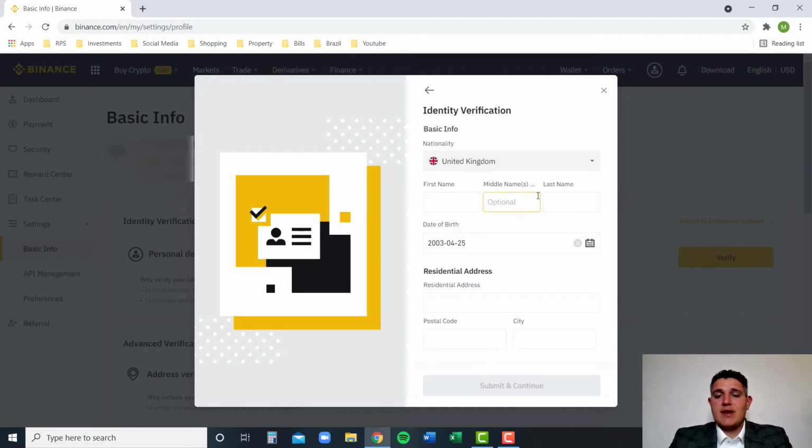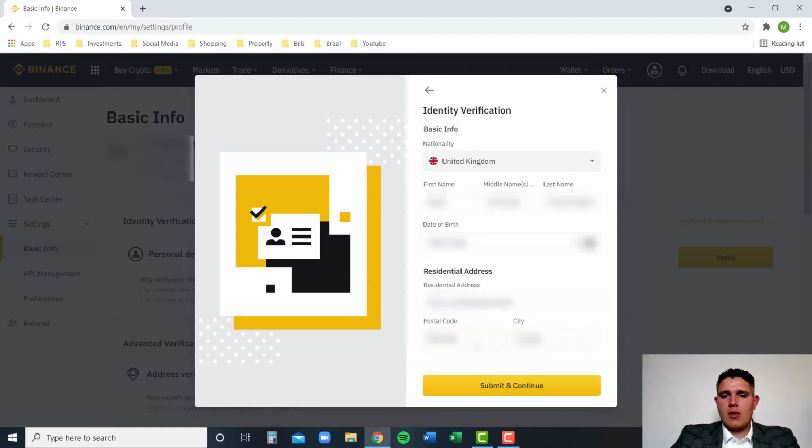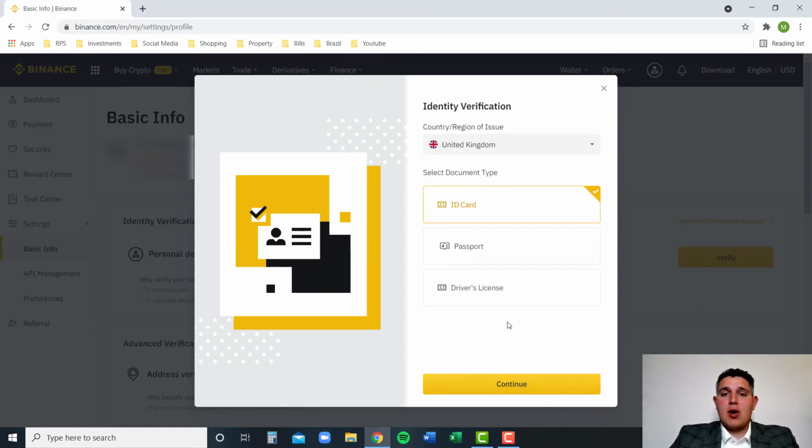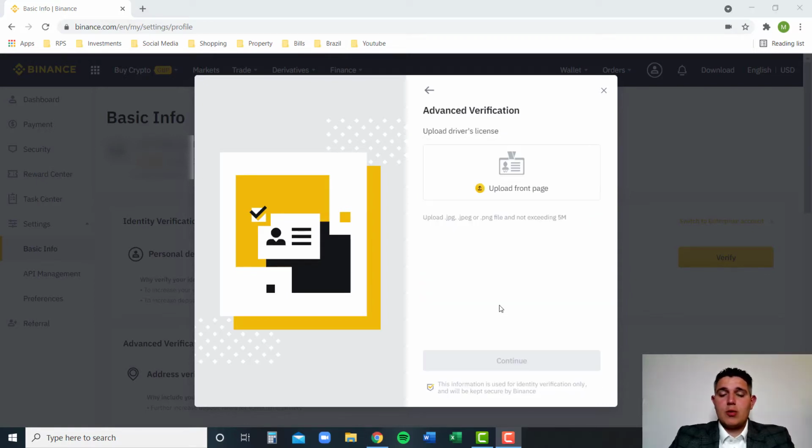Okay, so let's fill out all this information. Once you've filled out all the information, click submit and continue. Now is the part where you need to use your photographic ID. You can either use an identity card, a passport, or driver's license. For this occasion, I'm going to be using my driver's license. You can either upload or take a photo on the device that you're currently using. Once you've taken or uploaded the picture, then go ahead and click on continue.